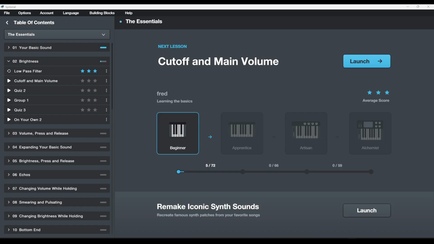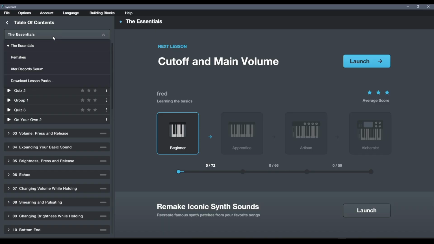That's a program or an app where you can learn about synthesis. So what we're looking at here are the different modes you can have in the app. You have the essentials, where you learn everything from envelopes to filters to implementing effects and how to make bottom end, working with sub oscillators, so you learn every kind of step.